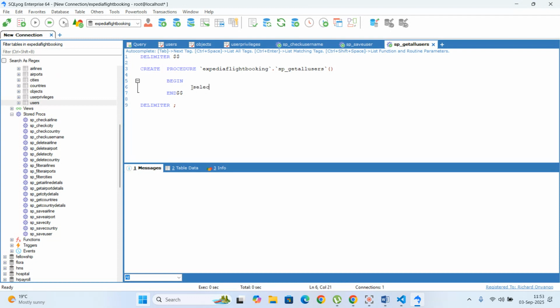So yeah, I'll simply say select u.all fields, u.all fields, then maybe a concat a dot first name space a dot last name as added by name from users as u.